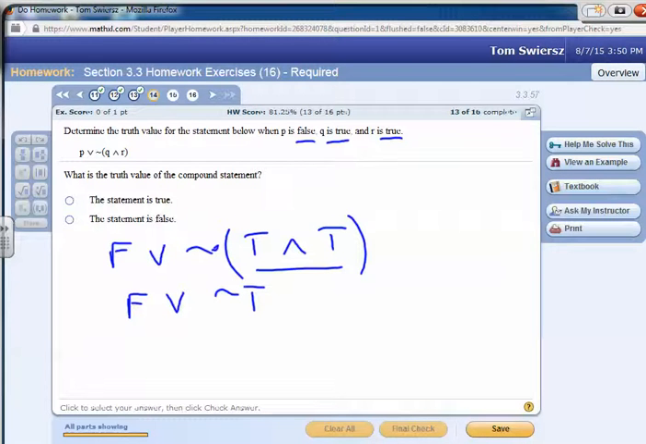Inside parentheses first. Now we're going to do the negation. So the negation of a true is false. So we get false or false, which makes it a false statement. So the entire statement is false after we do all of the operations.